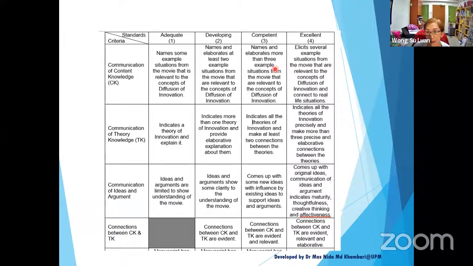And when the student is considered to be excellent here, elicits several example situations from the movie that are relevant to the concepts and is able to connect to real life situations. Then this student would be considered excellent, which means that you need to be able to tease out the performance descriptors here when you say that this student is excellent in terms of communication of content knowledge.